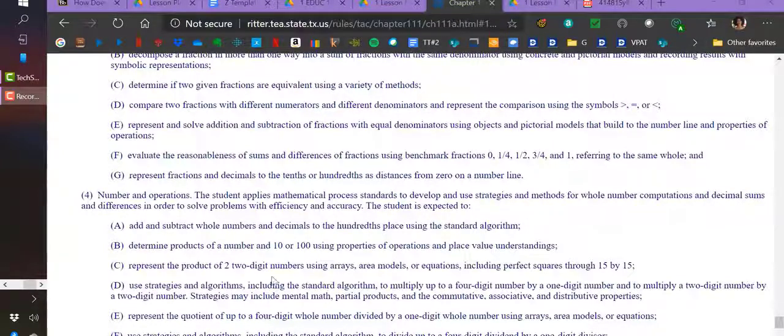So to briefly illustrate that, here is a student expectation with two verbs in it. It says add and subtract whole numbers and decimals to the 100th place using the standard algorithm. If I were, and most teachers would not do this, but let's just use this as an example. Let's say, you know what, I really want to focus on adding whole numbers and decimals to the 100th place using the standard algorithm. We'll do that part today. And then tomorrow we'll subtract whole numbers and decimals to the 100th place using the standard algorithm.